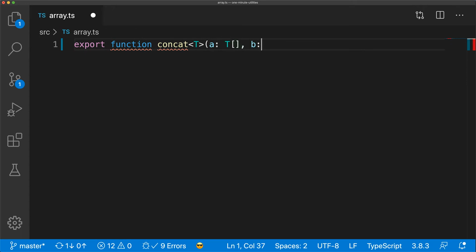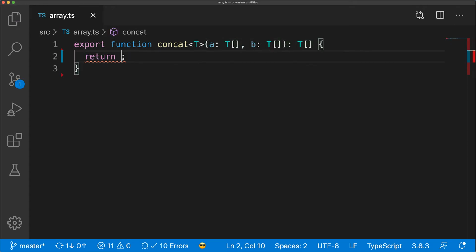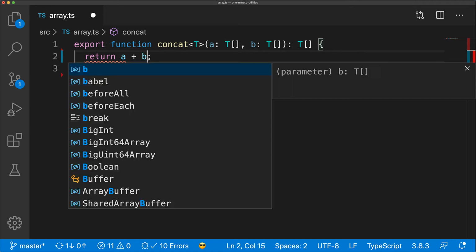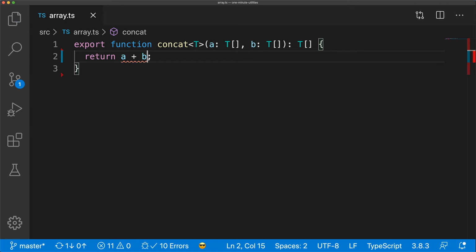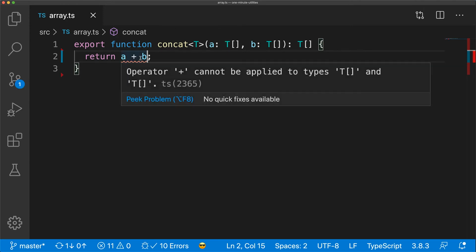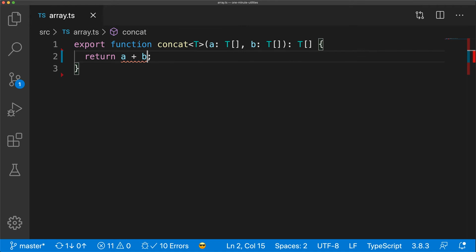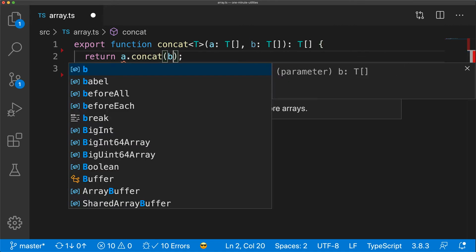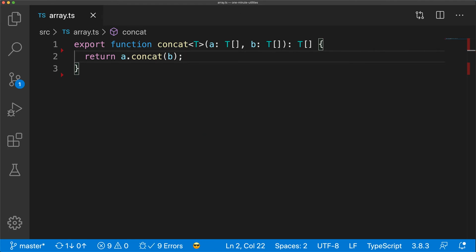The next utility we will look at is a function to join two arrays, also called array concatenation. The reason we are looking at this utility is that beginners might be tempted to use the addition operator. Sadly, this is not supported, and fortunately, TypeScript will even give an error in this case. However, there is a built-in method on the array called concat that provides this functionality. So this is another utility that you don't actually have to write in your codebase.